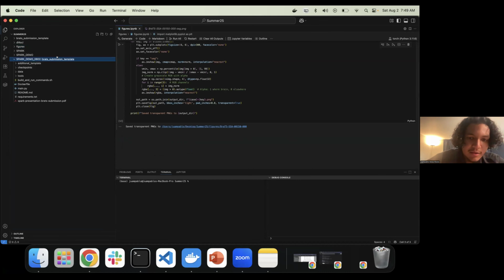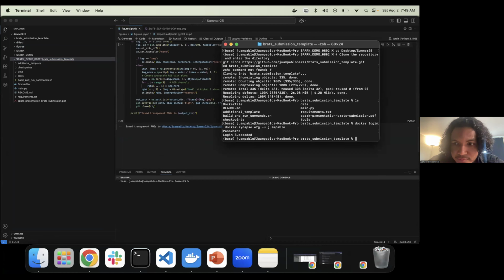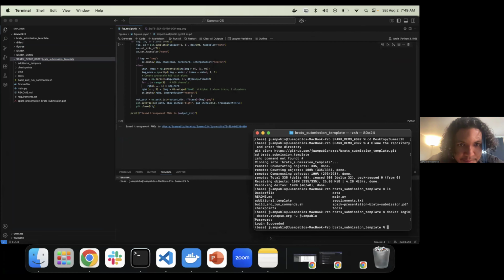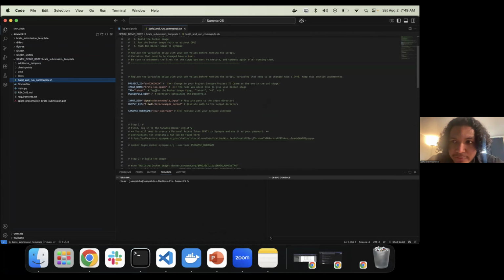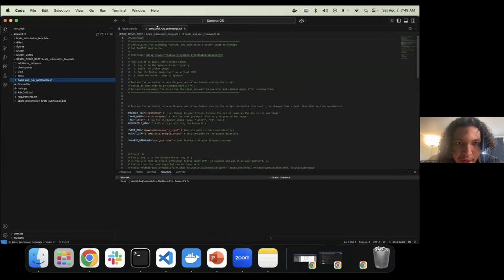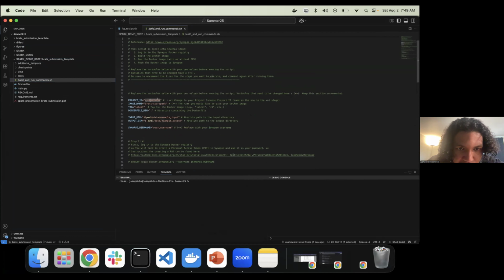Okay, so let's have this here. So now what we can do is we can fill in this bash script. This bash script contains all the instructions for building, running, and submitting a Docker image. So we'll fill this in with our project ID here, our image name, our tag, which I just leave as latest usually, and then Docker file dir. Since we're inside the directory, this is a current working directory. And then we can do the input dir.